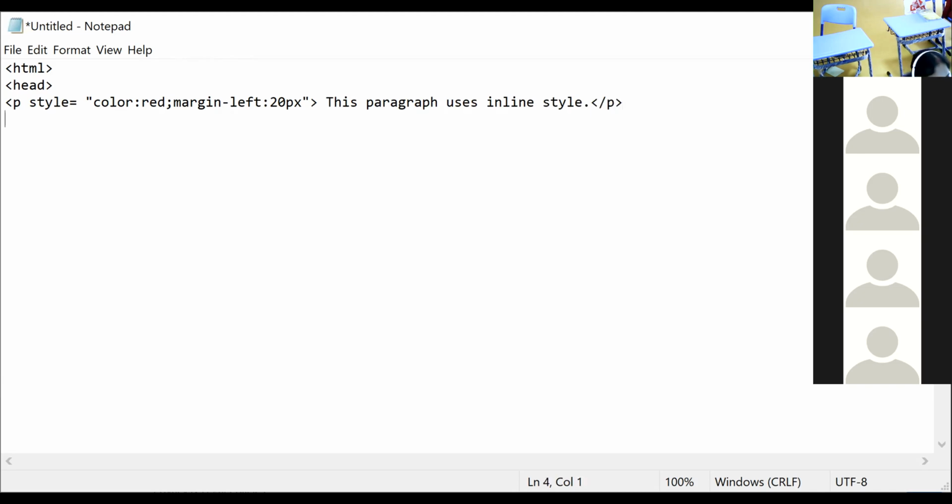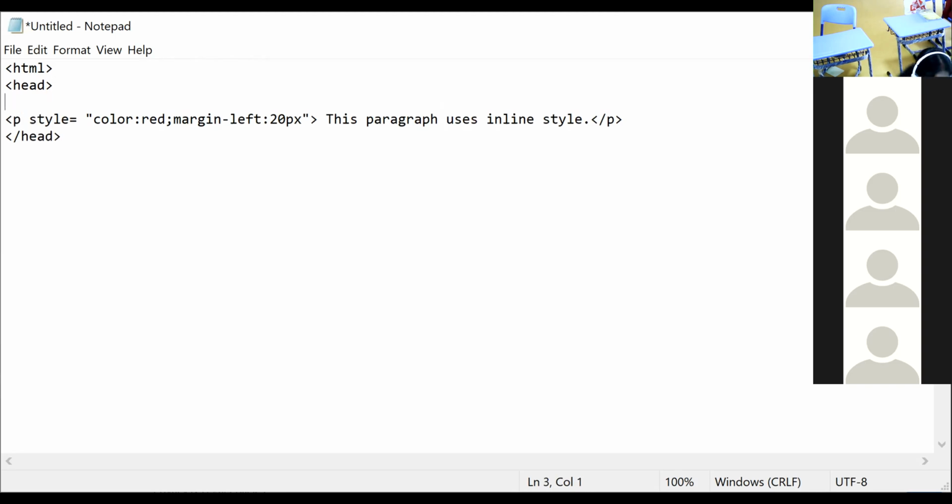Now close head, and the body, and the HTML. PX means pixels. You can also do this. I'll save it.